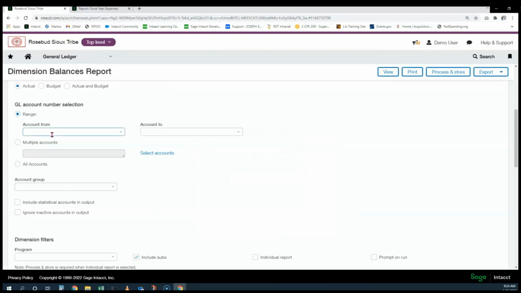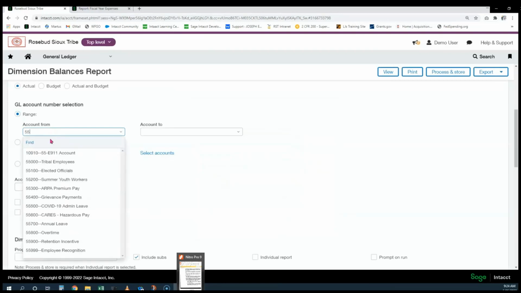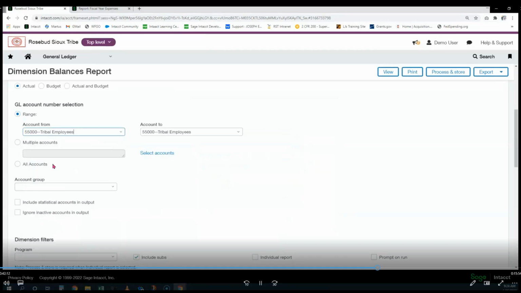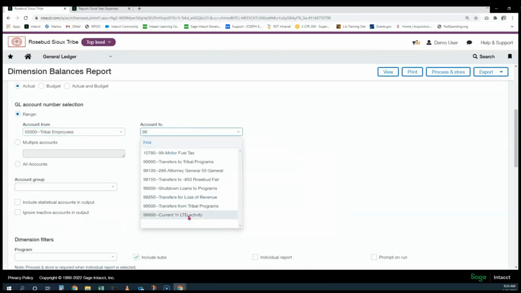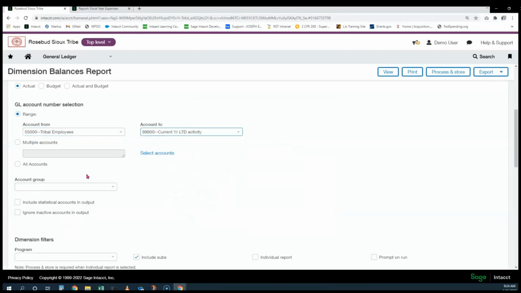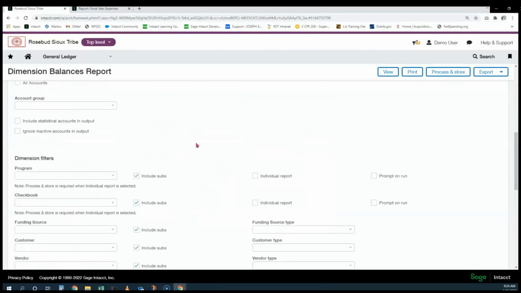If we did a range and we weren't sure of all the accounts, we just want to make sure all our expenses are put in, I might start with the lowest expense number, which is a number that's going to start with a 5, and go to the highest expense number, which is going to start with a 9. So this means every account that has activity that falls within this range is going to show up on this report.